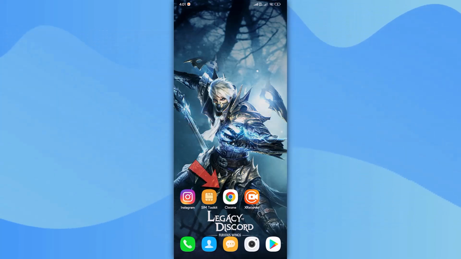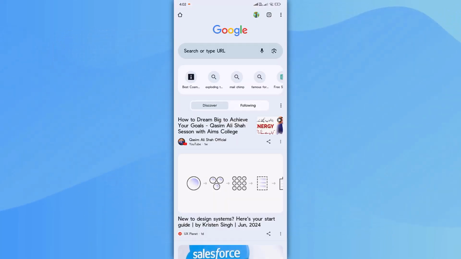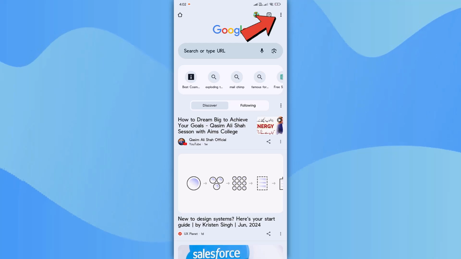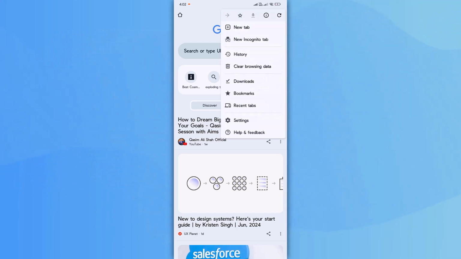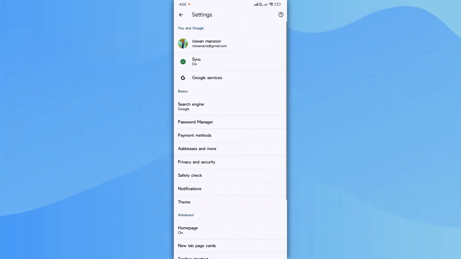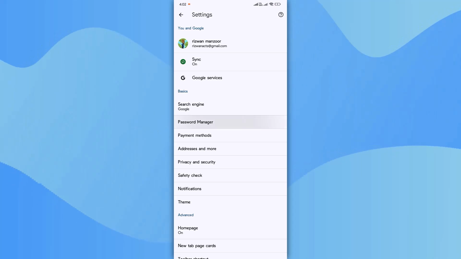Let's get started. Open the Chrome app on your phone. On the next screen, tap the three vertical dots in the top right corner to open the Options menu. Scroll down and tap the Settings option in the menu bar. In Settings, tap the Passwords Manager option.